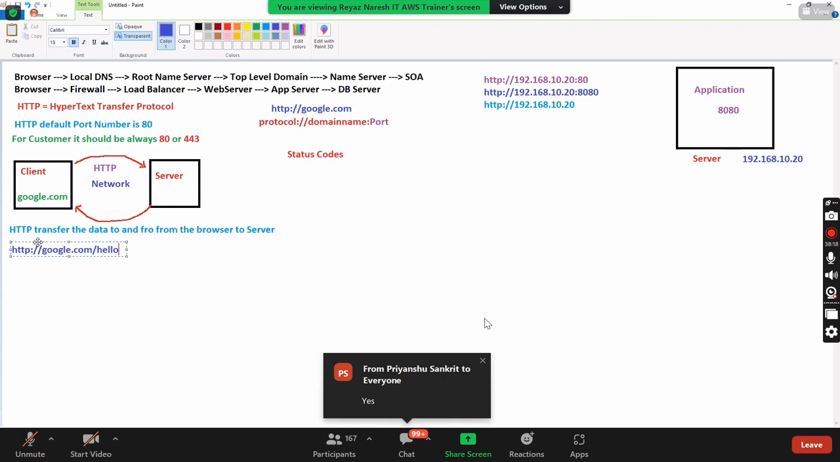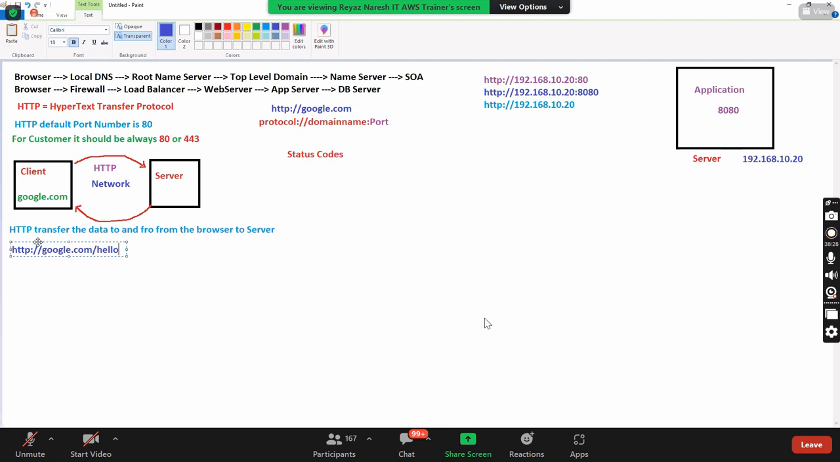So if you're asking for some URL or some page, and the page is not there on the server, what will the server do? The server will say, page not found. That information will be carried by HTTP to the client, and you will get it on your browser. It'll say page not found. Do you understand why? You will get it because the page that you're requesting is not there on the server.